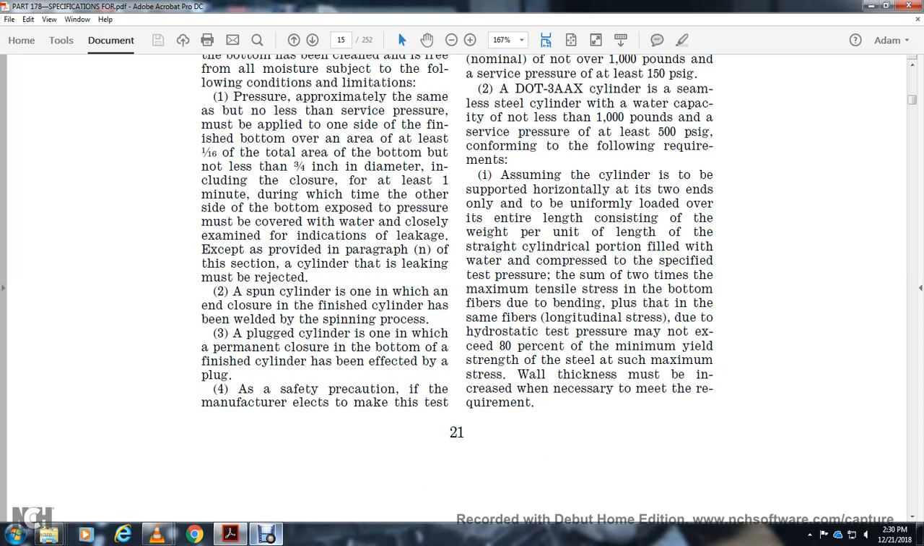only, with uniform load over the entire length, consisting of the weight per unit of length of the straight cylinder portion filled with water compressed to the specified test pressure, the sum of 2 times the maximum tensile strength in the bottom of the fibers due to the bending, with the stress for the same fibers. Longitudinal stress due to the hydrostatic test pressure may not exceed 80% of the minimum yield strength of steel. As such, maximum stress wall thickness must be increased as necessary to meet the requirements.